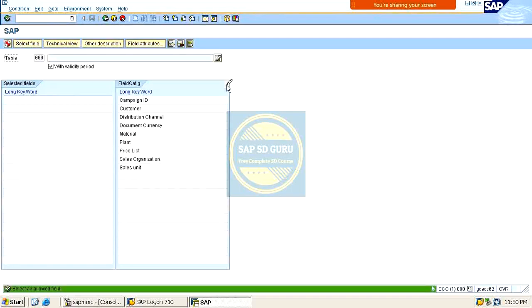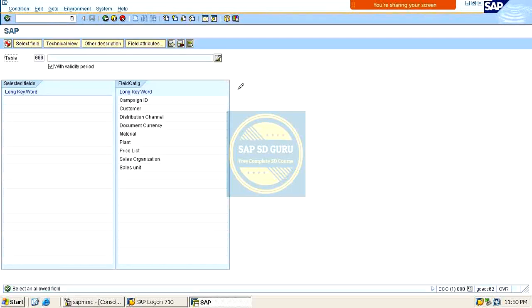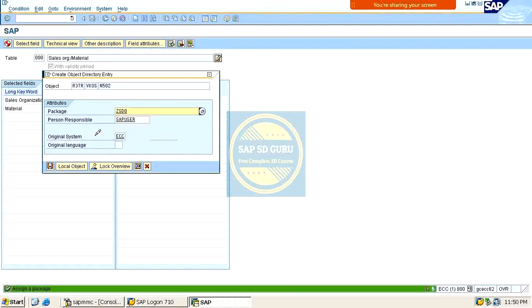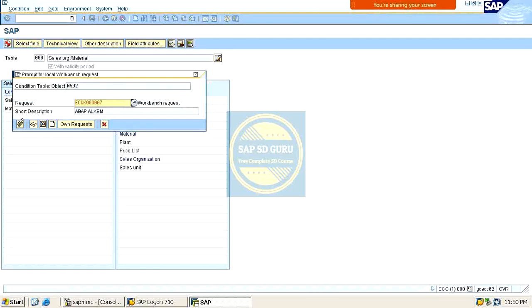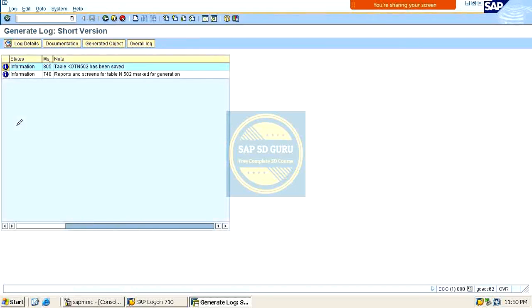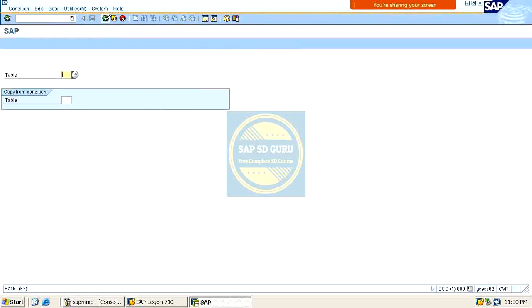And the second one I would like to generate with sales organization and material combination. The first table generated with sales organization, customer plus material. Now this is the second table which we will generate with sales org plus material. Okay. Now let me save it. So what is the table that got generated here? 502. Okay. So now we have created two tables.